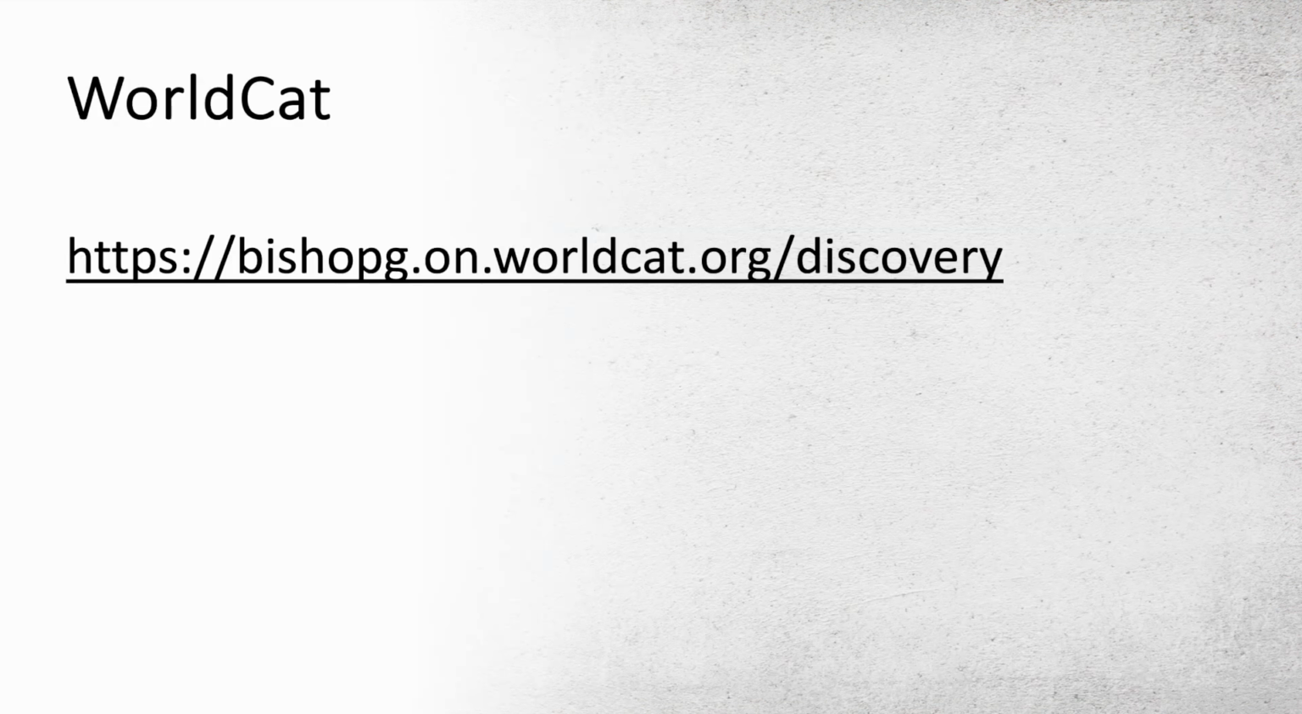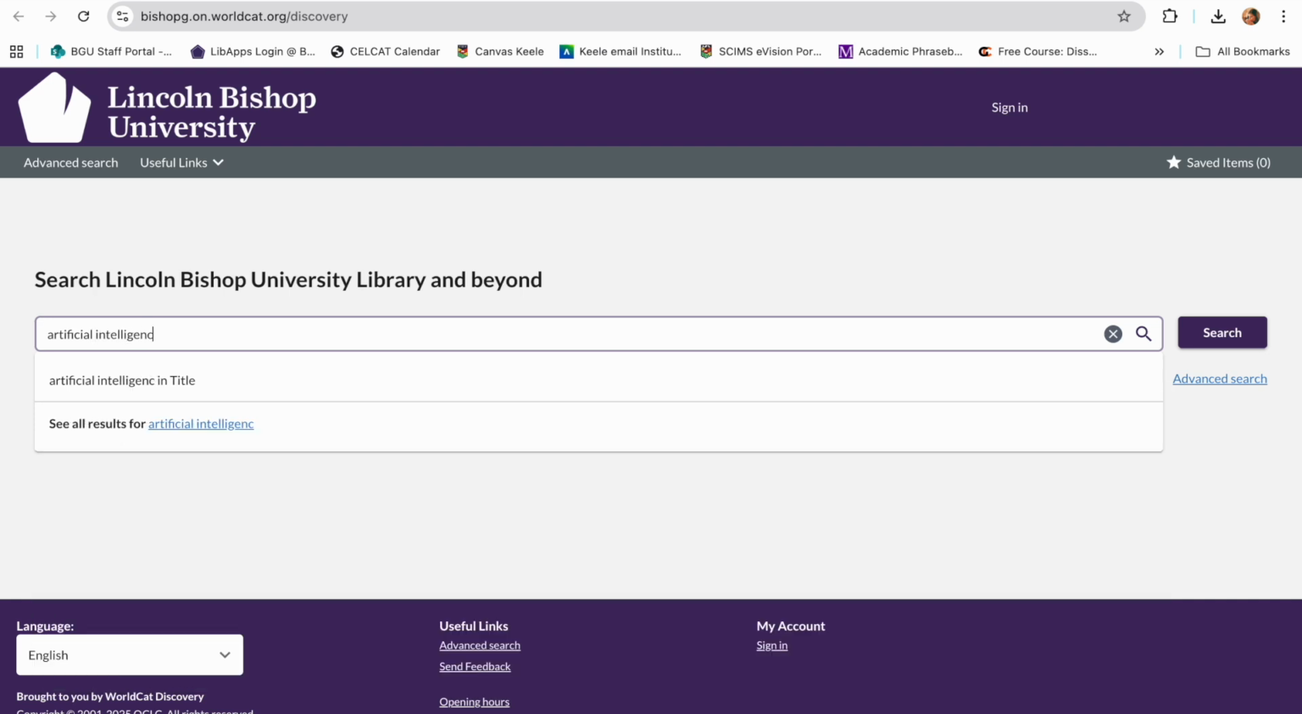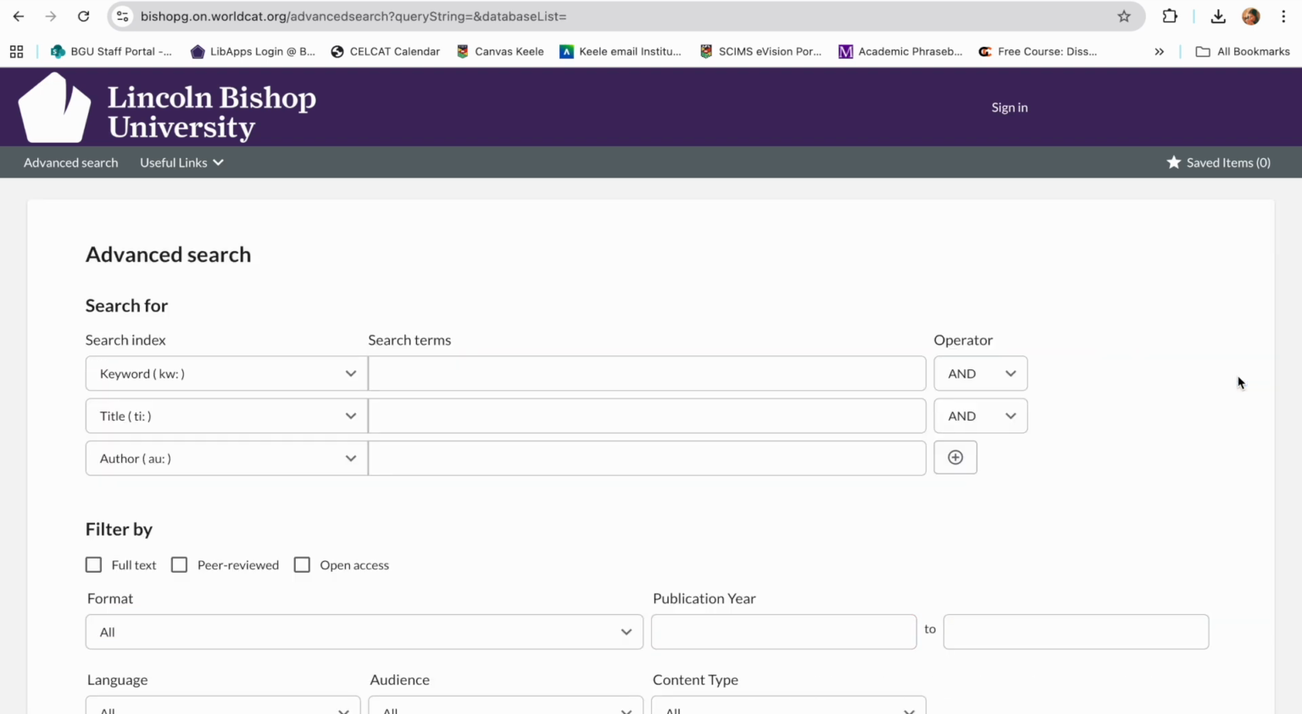Let's have a look at how to search WorldCat. Here is the WorldCat landing page. If you use the search bar to type in what you're looking for, it will often just search the titles of sources. As you can see, artificial intelligence in title. However, if we head to Advanced Search, this becomes our Boolean search operator.